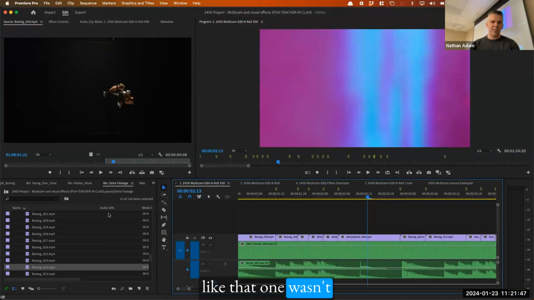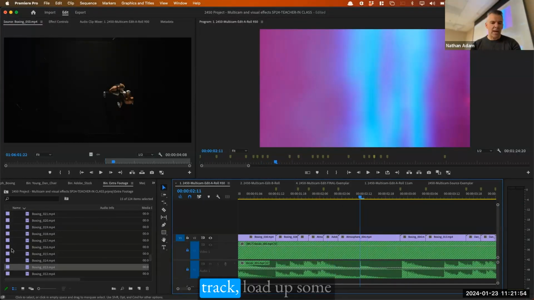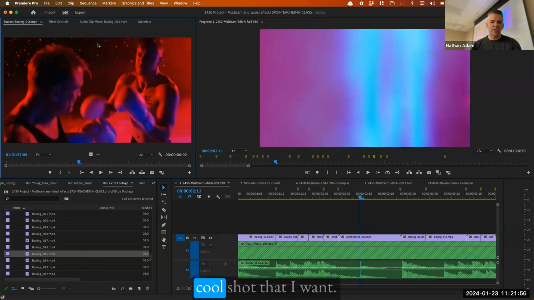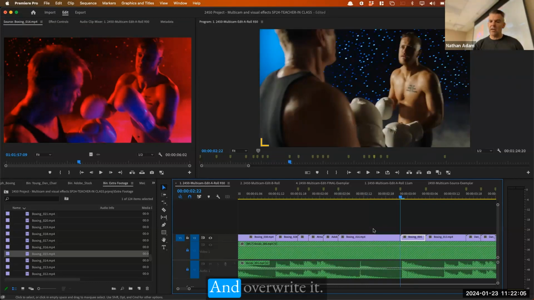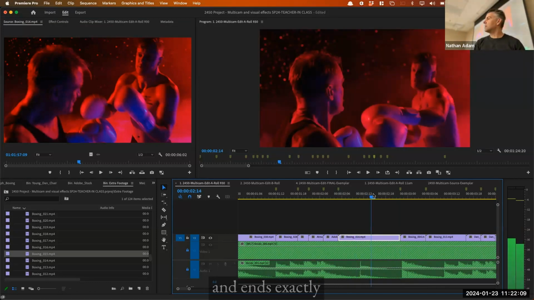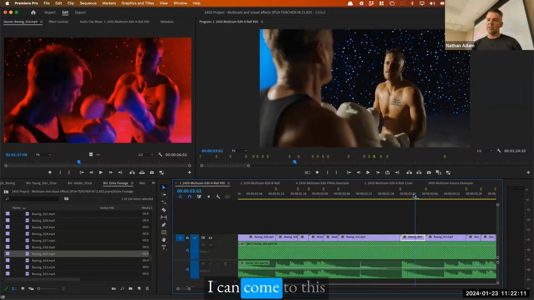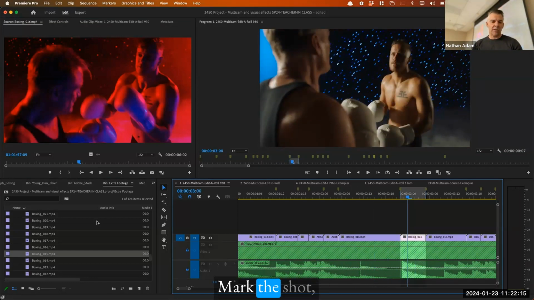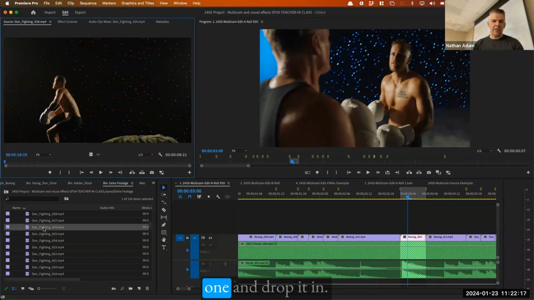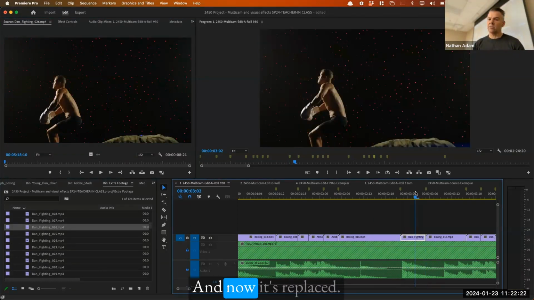And then what we'll do is go through those shots and look for some where it's like, that one wasn't particularly good. Maybe I want a big boxing shot here. I'm going to select this track, load up some cool shot that I want, mark this one, mark this shot, and overwrite it. So now it starts and ends exactly where we want. I can come to this shot and go, oops, that's too similar to the one before. Mark the shot, load up a different one, and drop it in. And now it's replaced.